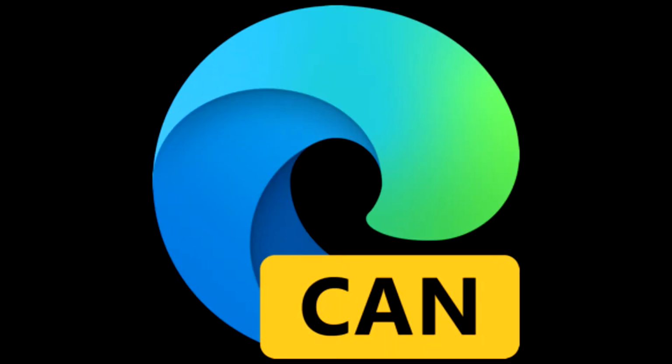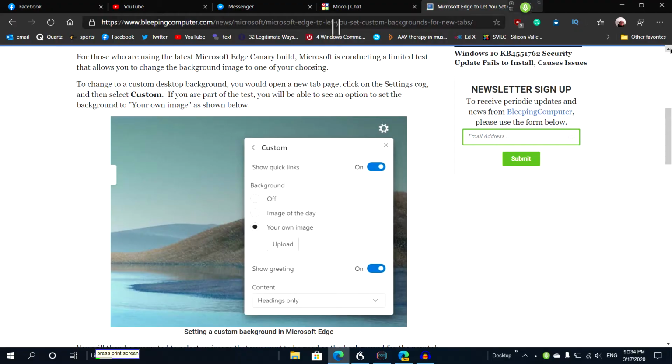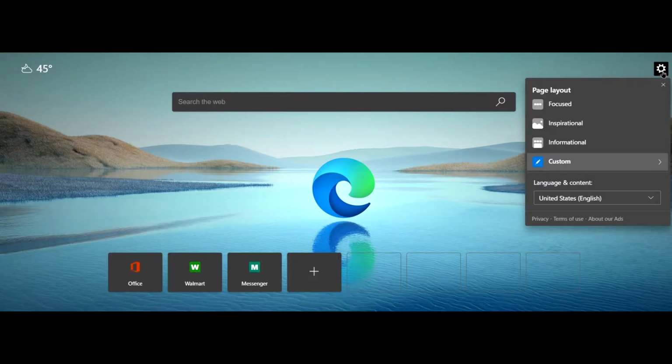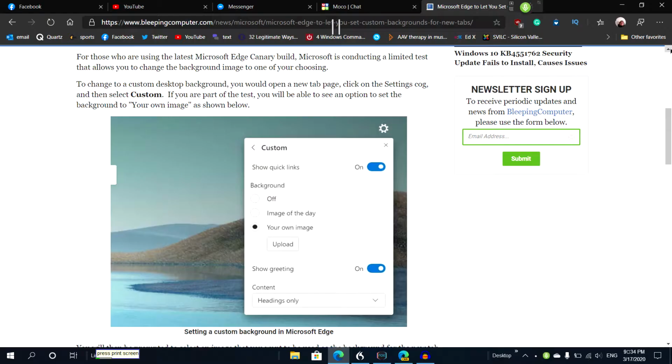If you are using the latest version of Windows Microsoft Edge Canary, you should check if you are one of the few chosen people that are able to put a custom picture as a background in the new tab page. All you have to do is click on the gear icon on the top right of a new tab and then click on custom. If you are one of the lucky people, you will see a background selection and it will give you three options.